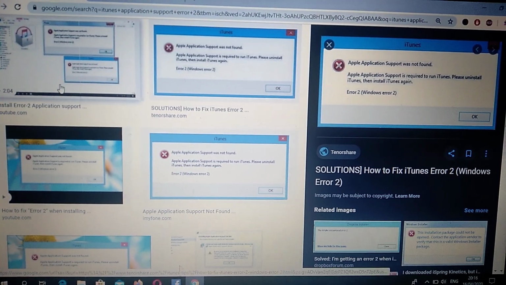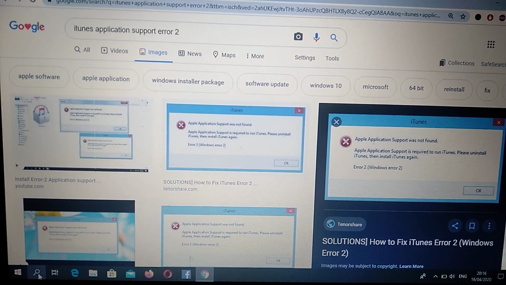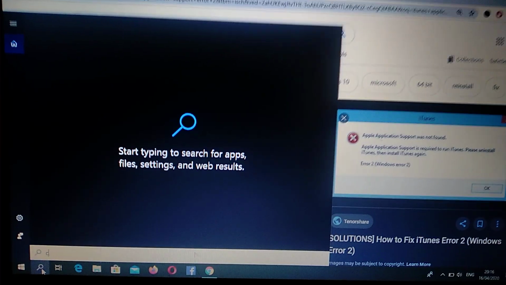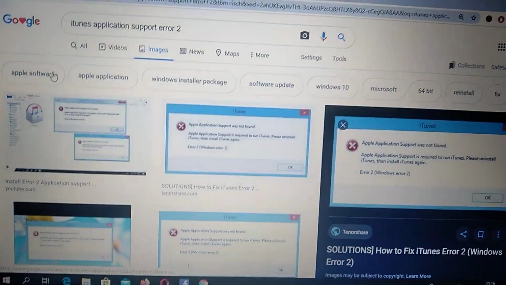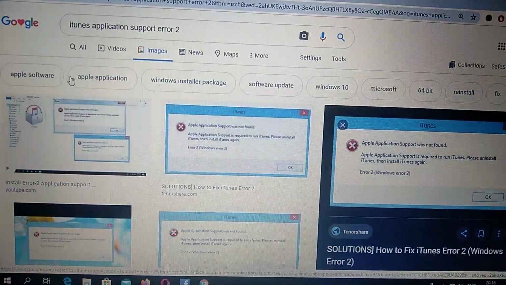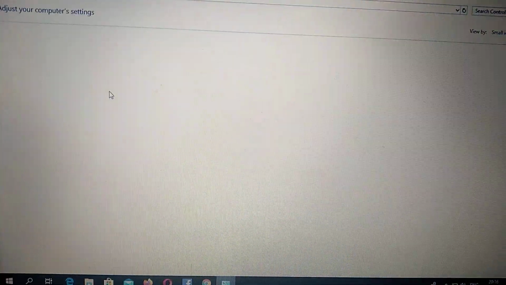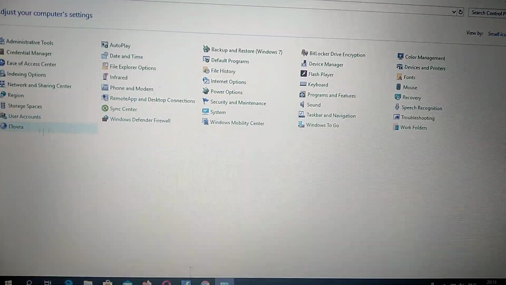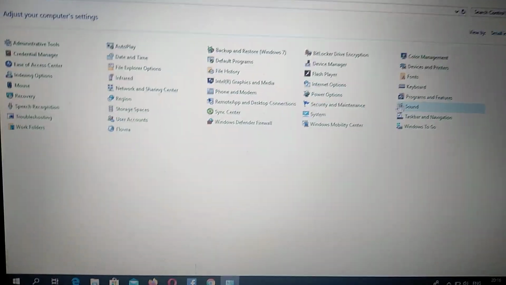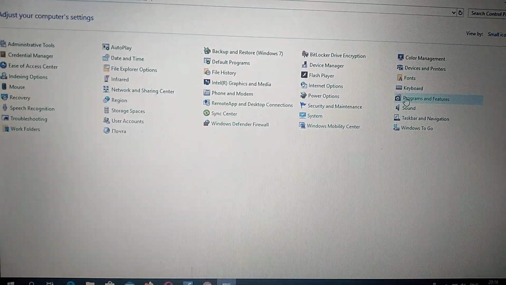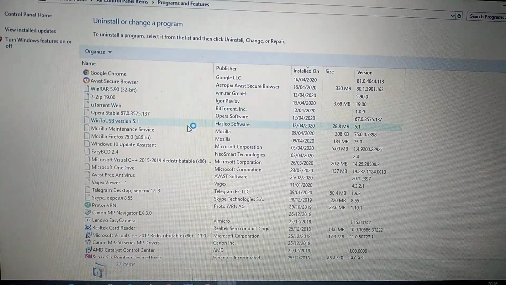So how can we fix it? First you need to go to your control panel, so just go to the search tab and write in search "control". Here you will find Control Panel, just open it. In Control Panel you need to go to Programs and Features. Here you can see this, just click on it.